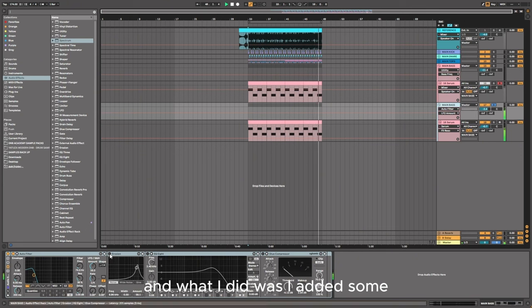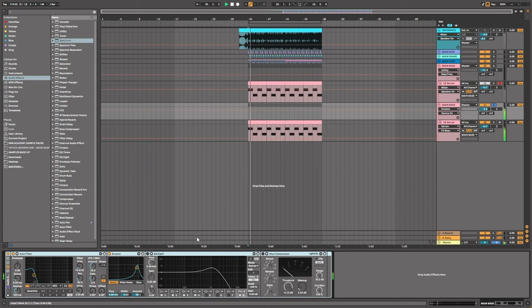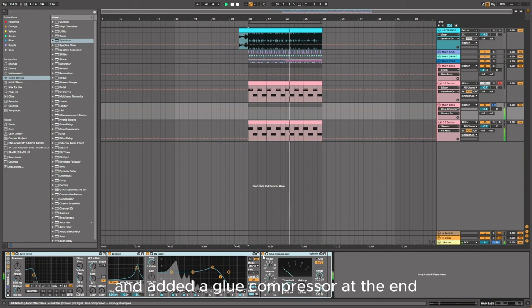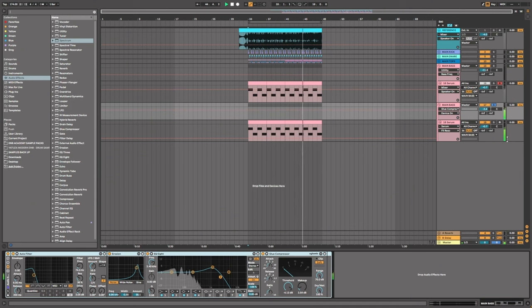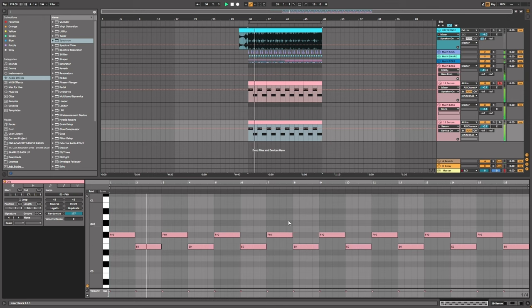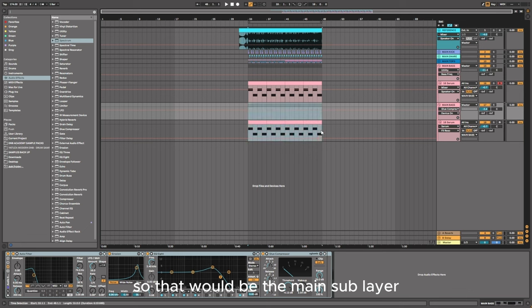Then what I did was I added some mid-high grit with erosion. And then I shaved some of that high end off with an EQ8. And added a glue compressor at the end, just to boost it a little bit. So that would be the main sub layer, the low end of the sound.